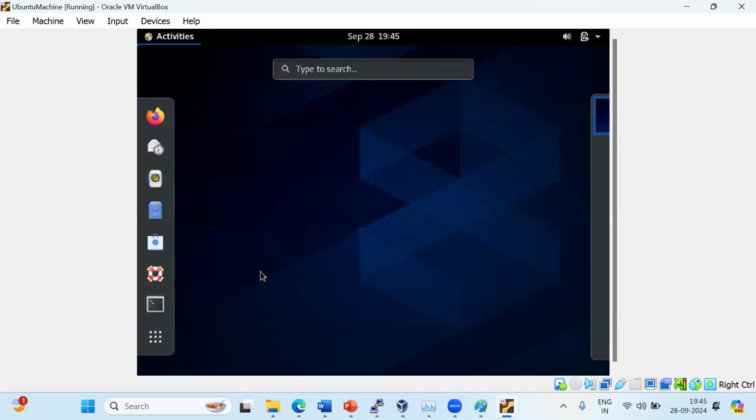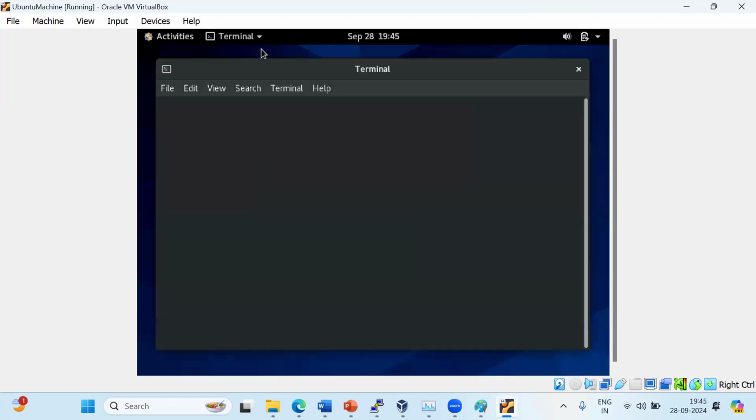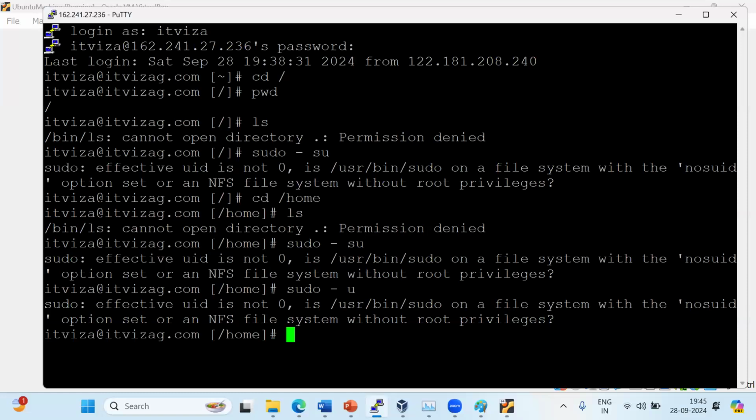See, this is an Ubuntu. That's why we have a user interface, and we also have a command line terminal as well. This is the same command line that we are accessing here. Both are the same. This is my server details here. This is my local machine.